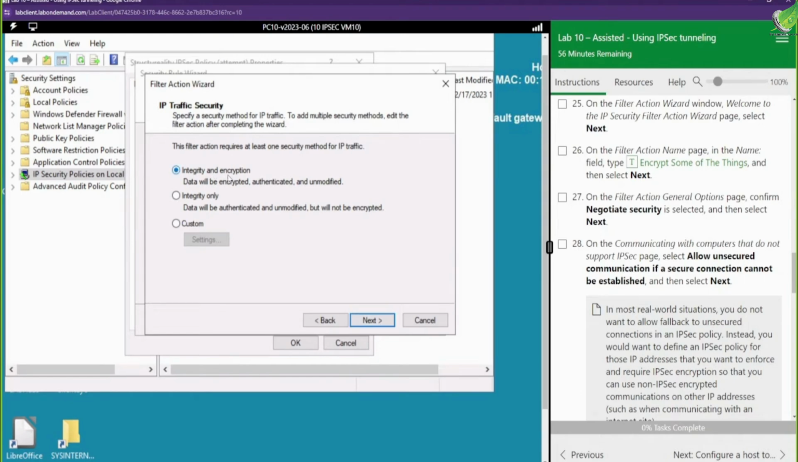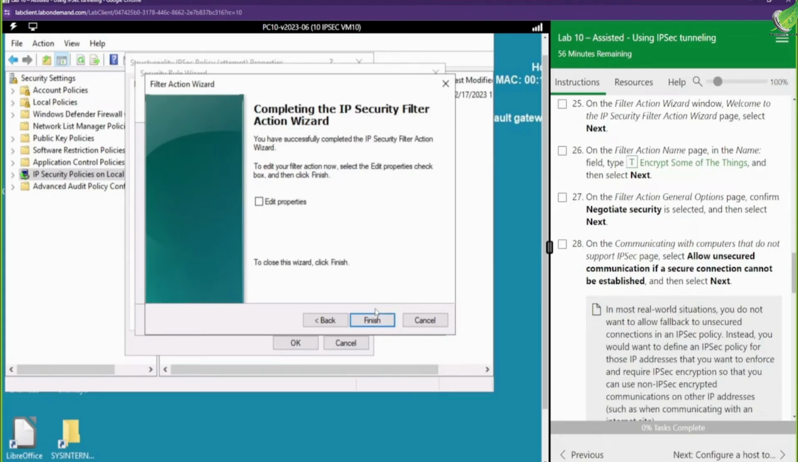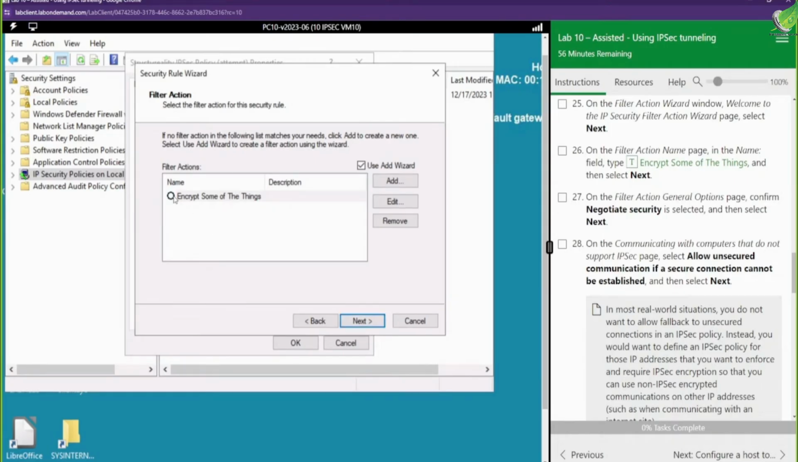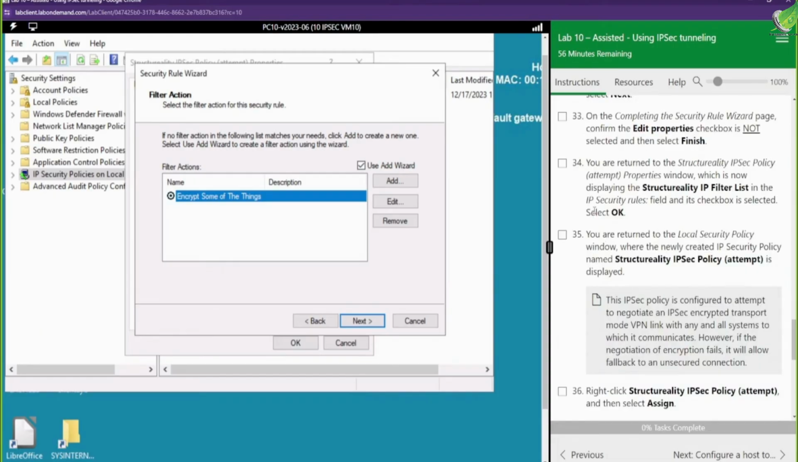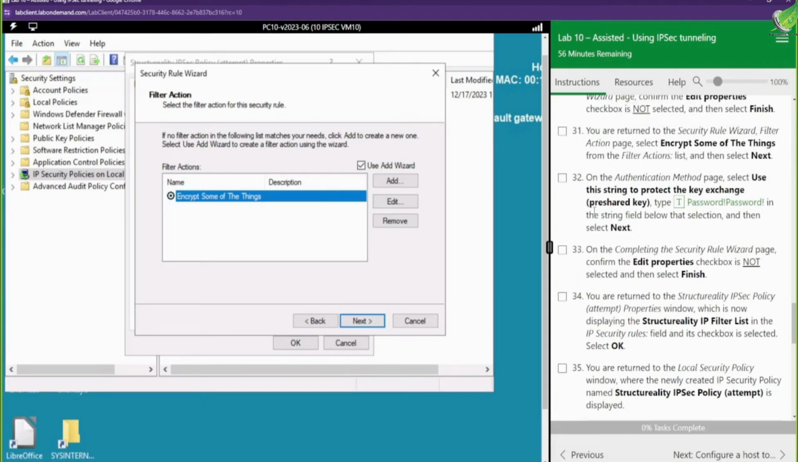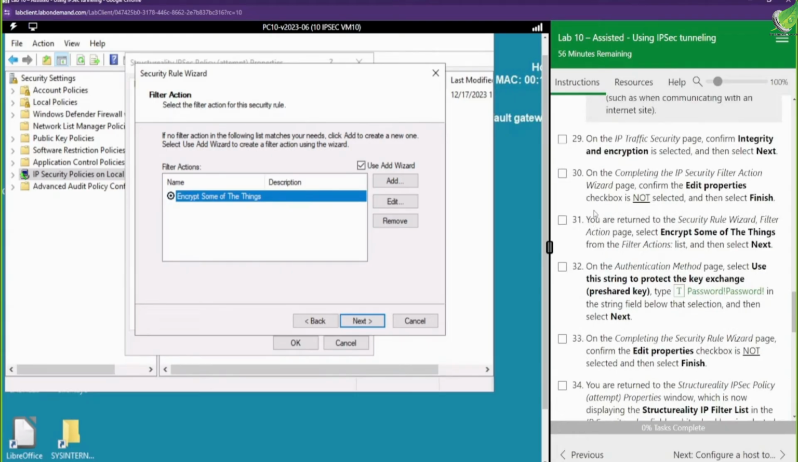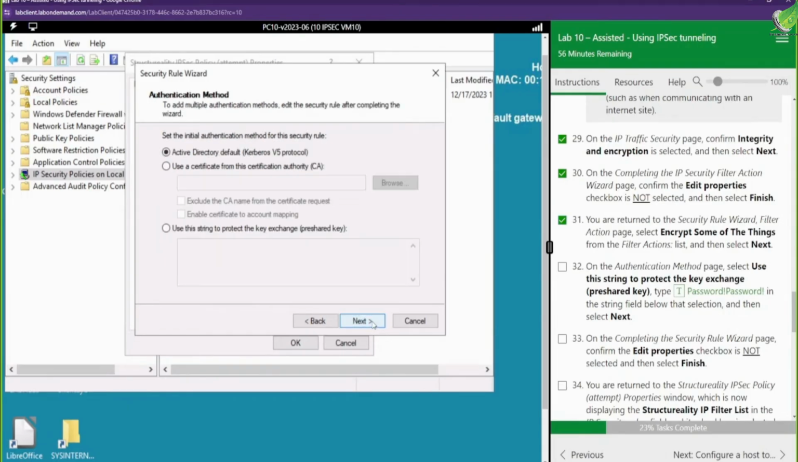We're going to leave this selected for integrity and encryption, right? This filter action is going to validate the integrity and encrypt the traffic going across the IPSec VPN. All right, we're going to hit Finish. Now we have our filter action. I'm actually just going through all of these steps right here. And let's see, where's the filter action? It is right here. All right, cool. Now let's go and hit next.